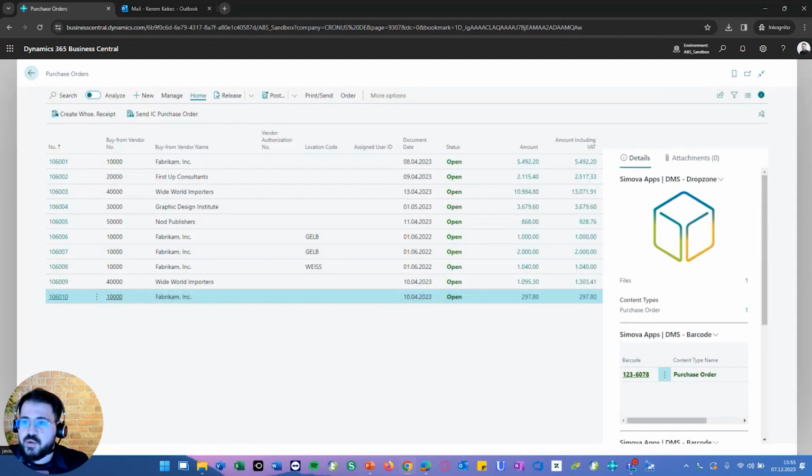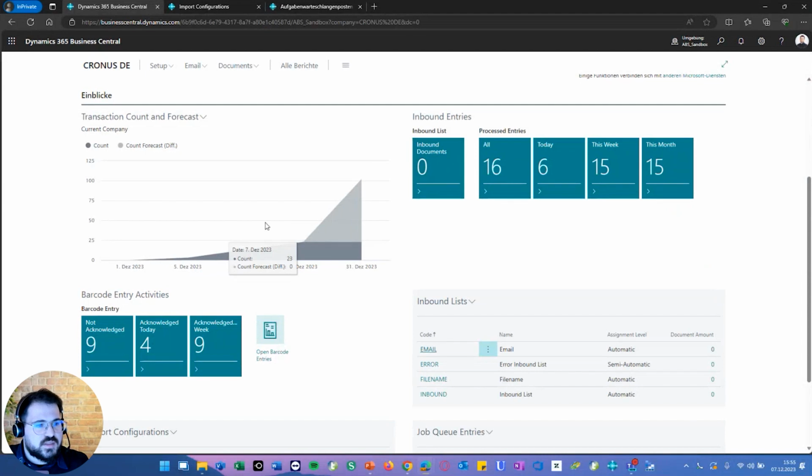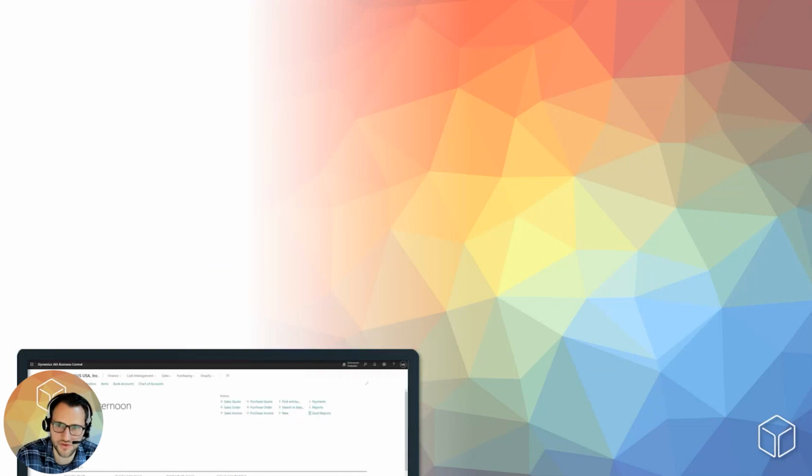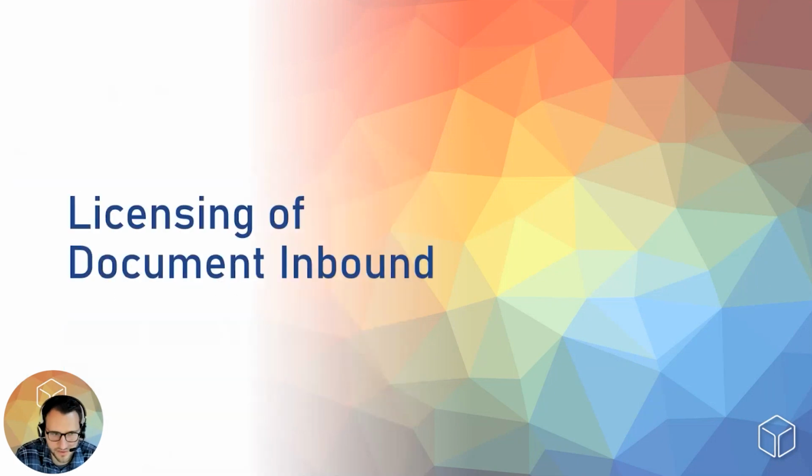But Max, I think we have another one, but I've seen something, but please, could you explain to me what I see here in the administration role center? It's the transaction count and forecast. Can you explain to us what this is? Yeah, sure. I can explain what this graph or this diagram shows. And with that topic, we come to the licensing of document inbound. And for that, we jump back into the PowerPoint.